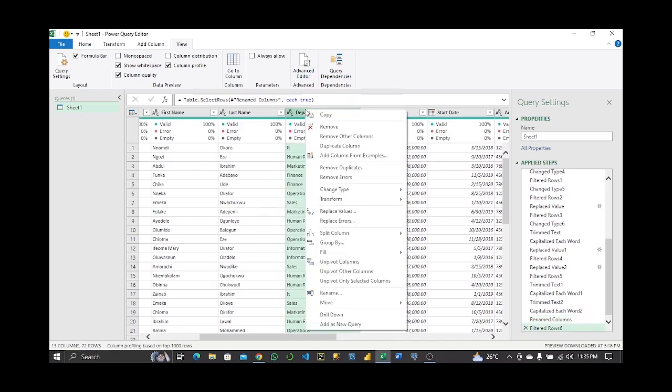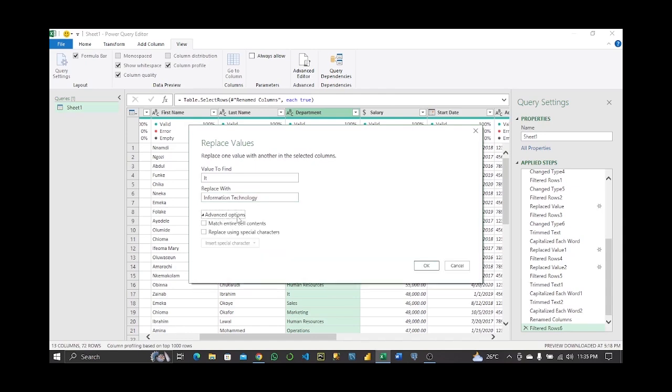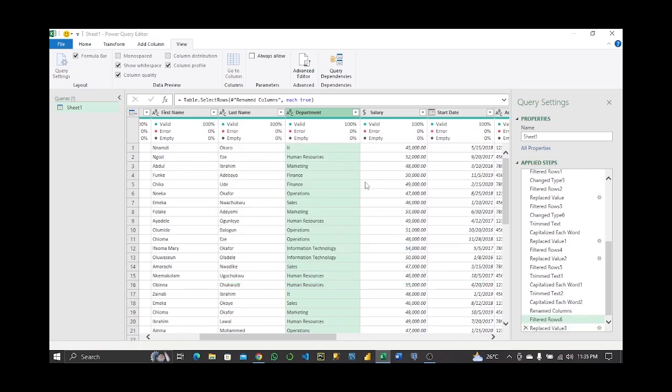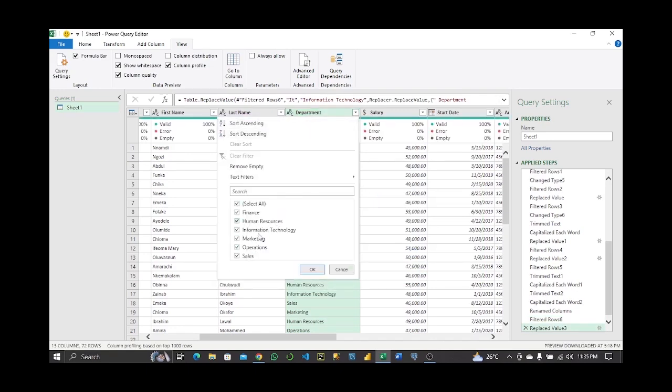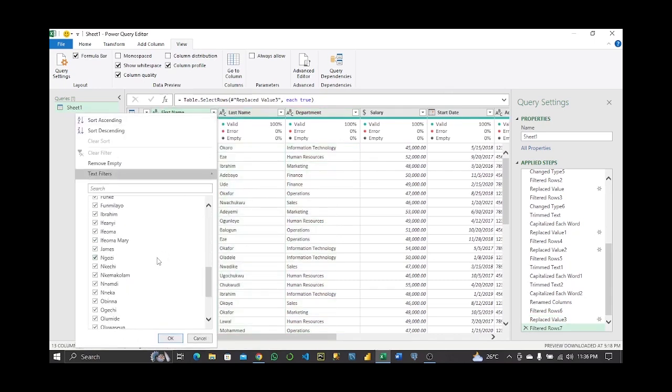So we have to replace value, and you have to type it how it is. Then information technology. And you have to match it with the entire cell content, then click that, then try to filter again. As you can see, it's fine now. Our data is quite beautiful now. The data is fine now, and it's looking amazing.